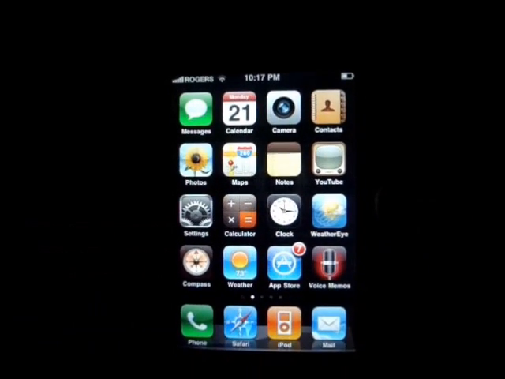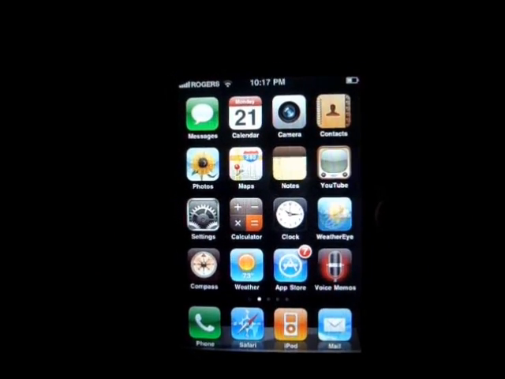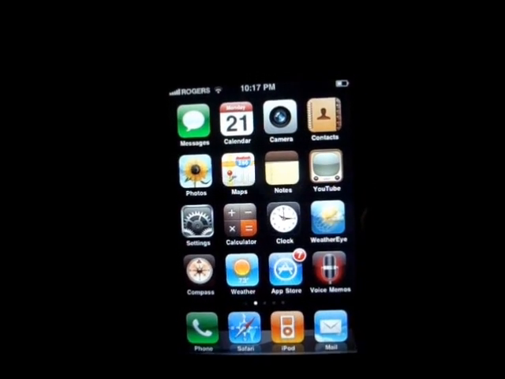Welcome to FuseMail. My name is Jag, and today I'm going to show you how to set up an IMAP account to check your email on your iPhone.